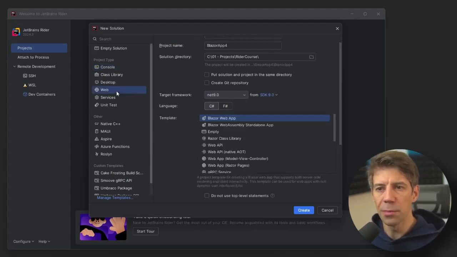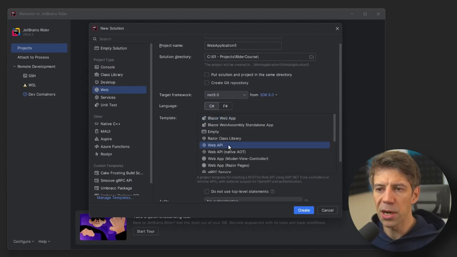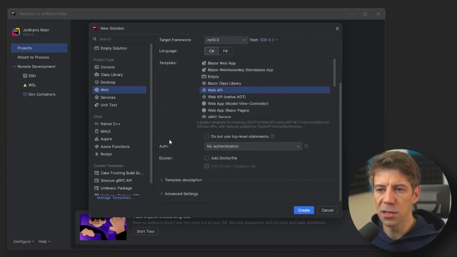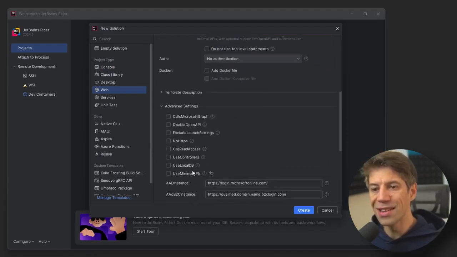So let's have a look at web, for example, and let's choose web API. Looking at advanced settings, then you've got things hidden away like use minimal API. Now, in my opinion, that's not an advanced setting, whether to choose minimal API or not. So just bear in mind, there are some different options hidden down here as well.